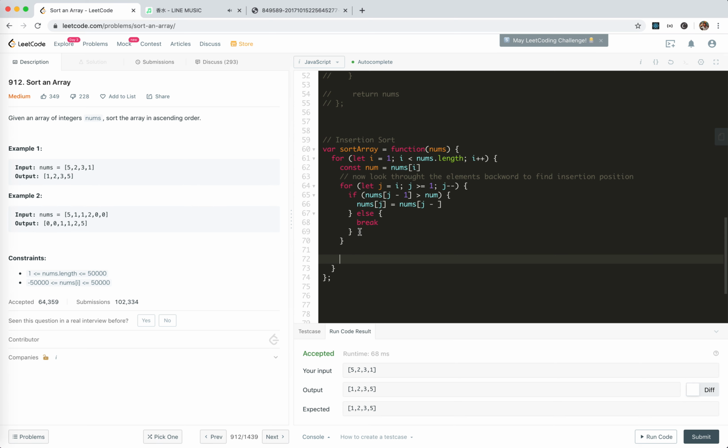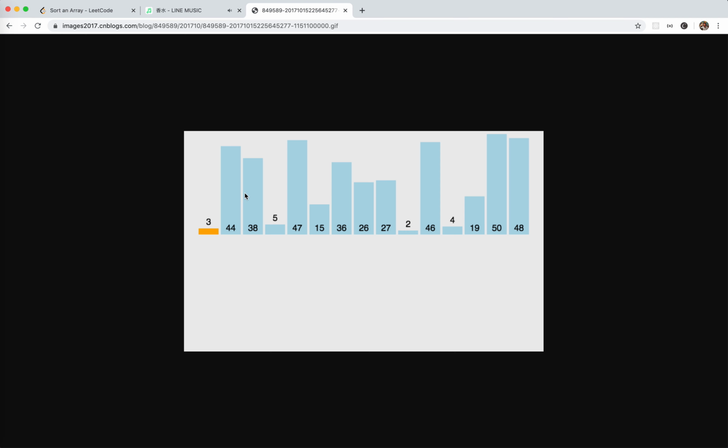The insertion is very simple. We assign at j. For the case here, j actually breaks when the previous one is smaller than it, right? So nums j equals num. Return nums. I'm a little worried about the boundary, which is the first one. Let's see what happens.